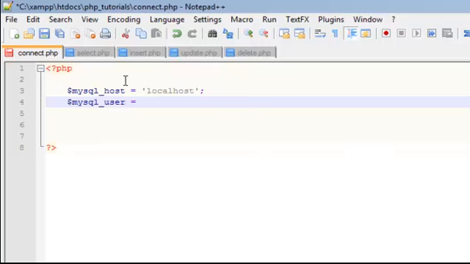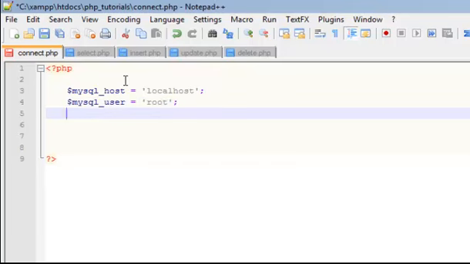But most are localhost. And then we're going to need a username. So MySQL user. And for me, it's root. And then we're going to need a password. Now for me, on this, it's blank. I have no password listed. But if you did have a password, say like monkey, you would type it in here. So for me, though, no password.